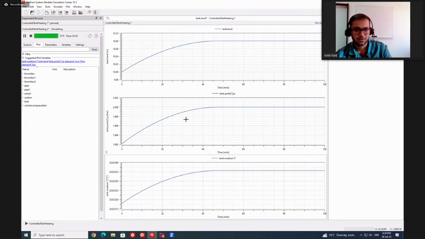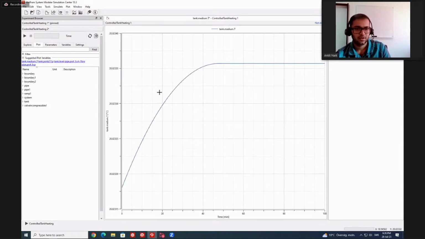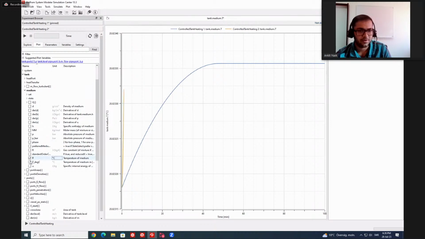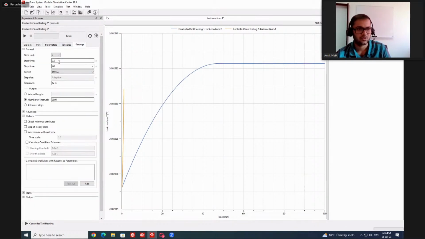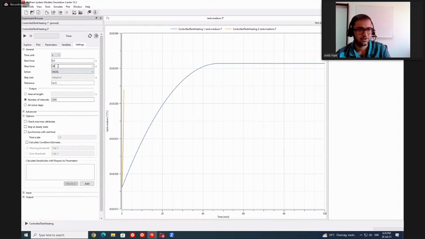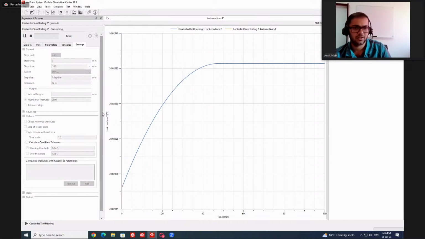Right, so now this model is simulated, and here I have my previous plot. I will just remove these two plots for now. So this is the tank temperature for the first case. In the second case, I will again go to the tank and then go to medium and plot the temperature again. As you can see, it's simulated only up to here. That's because I didn't change my stop time. The first time I had 100 minutes, so for the second simulation, let me also change the simulation to 100 minutes and simulate again.